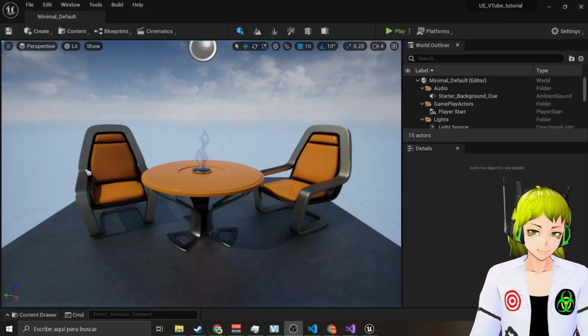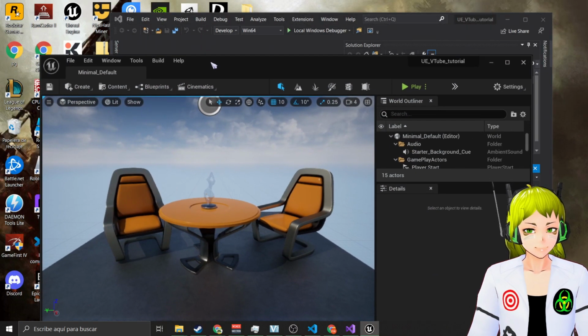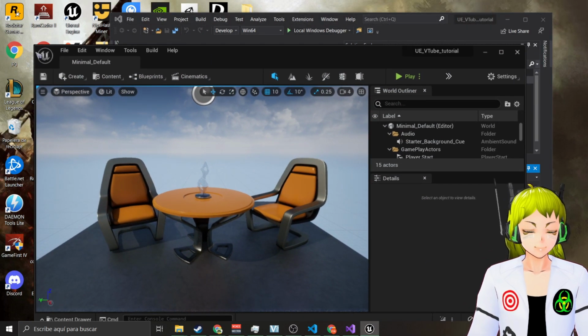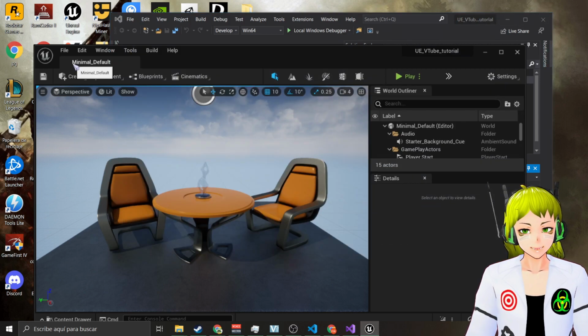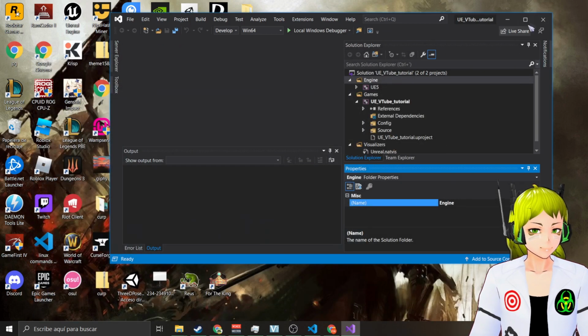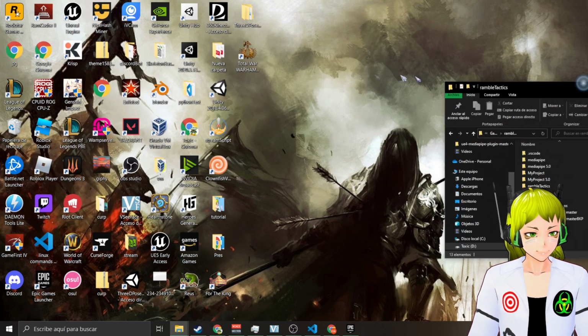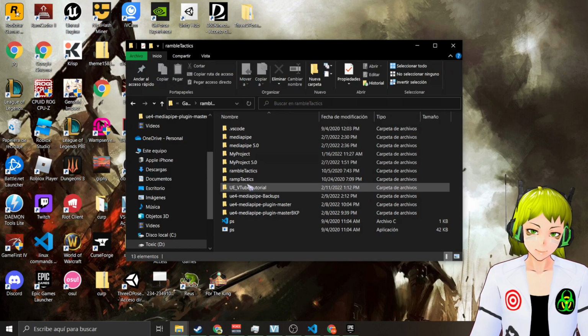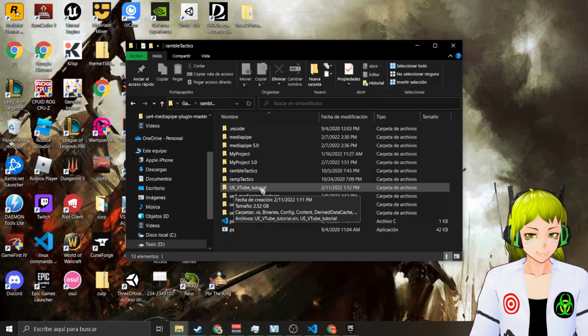After a project has loaded, you should have two windows open. The first one is the Unreal Engine editor window, and the second one should be the Visual Studio editor window. Okay, I'm going to go ahead and close both of them, and I'm going to open the folder where my project was saved. Okay, right here I have the Unreal Engine Vtuber tutorial.